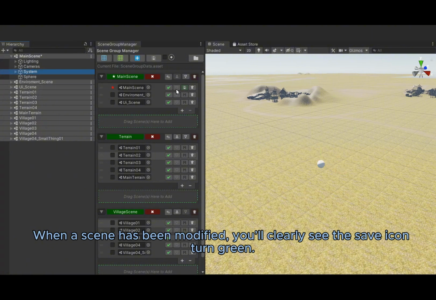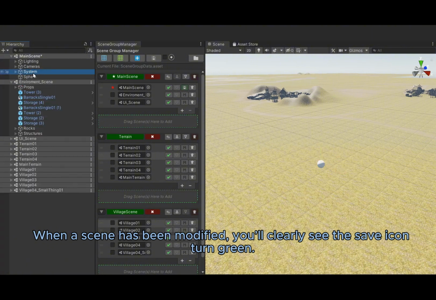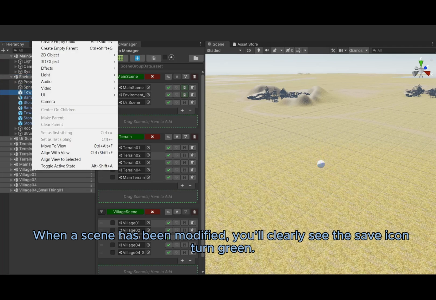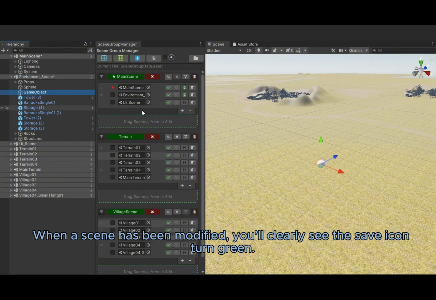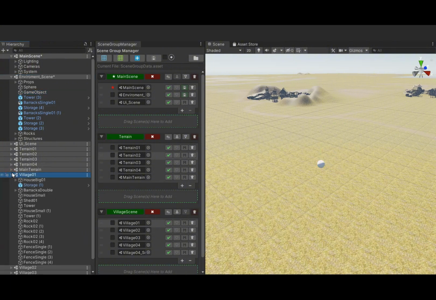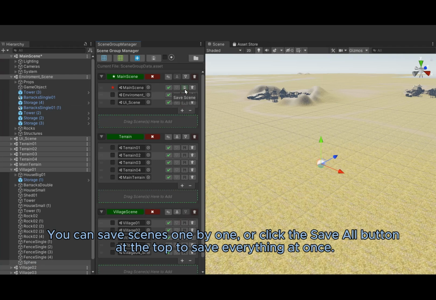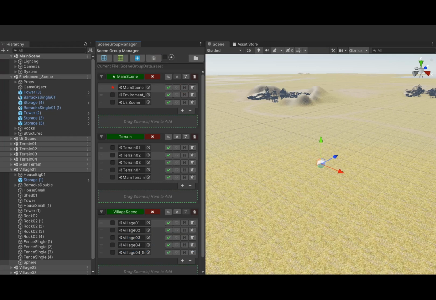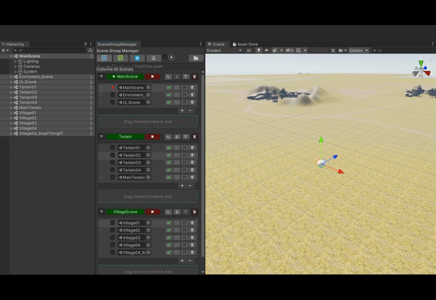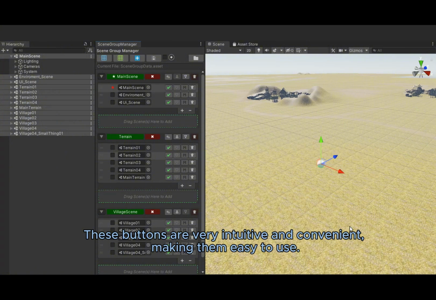When a scene has been modified, you'll clearly see the save icon turn green. You can save scenes one by one, or click the Save All button at the top to save everything at once. These buttons are very intuitive and convenient, making them easy to use.